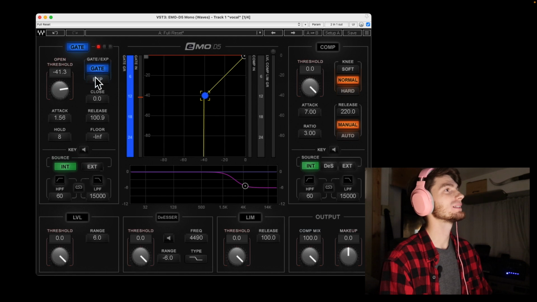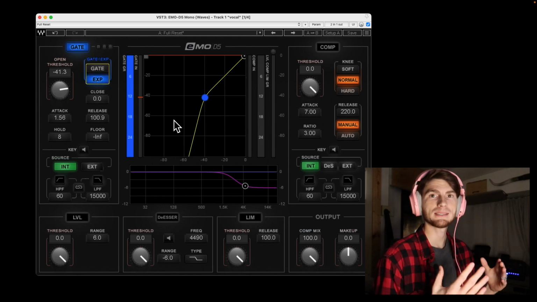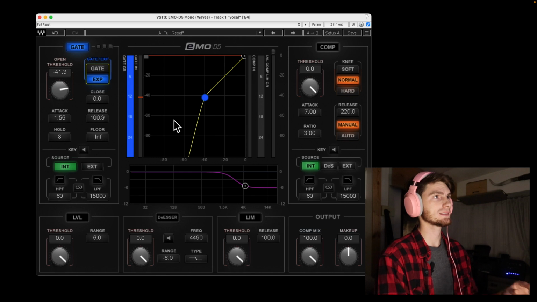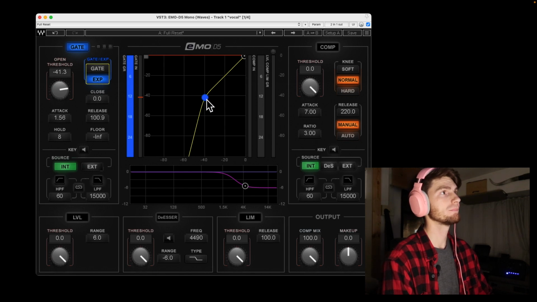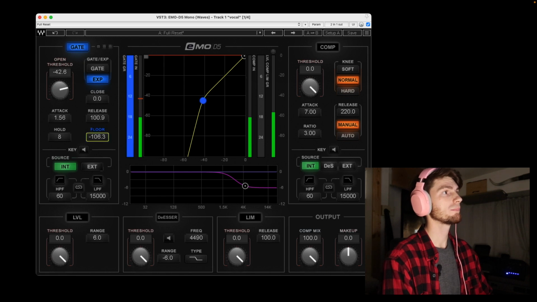Another option we have is expansion. So expansion is gating, it's just not as drastic. You have a lot slower of a shelf here than with a gate. So same thing with the expander. Check 1, 2. Mic check 1, 2. Let's bring up that floor.